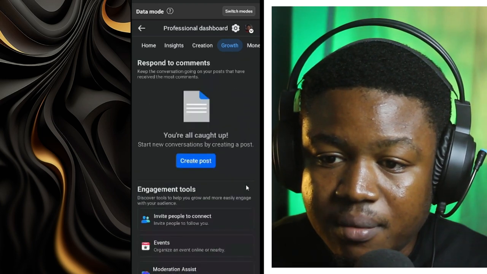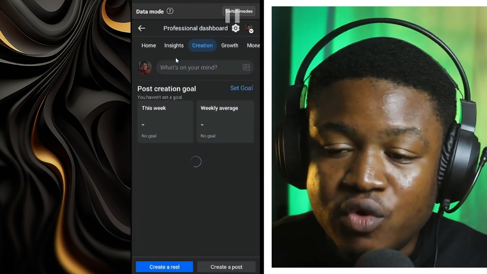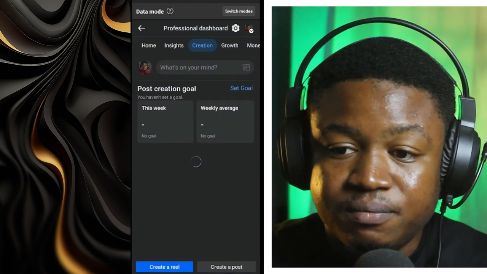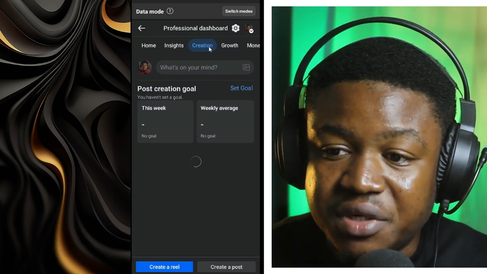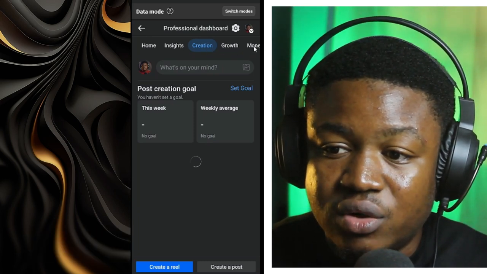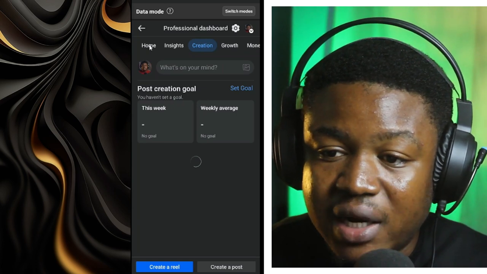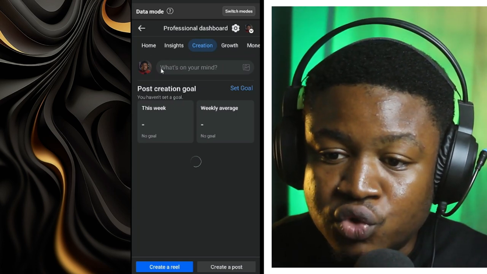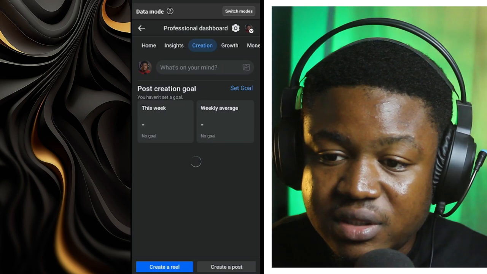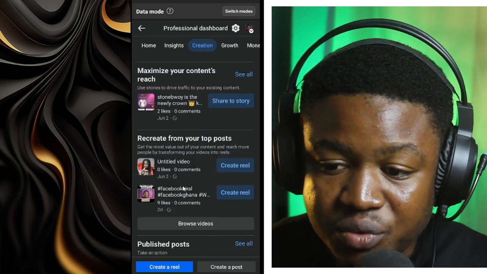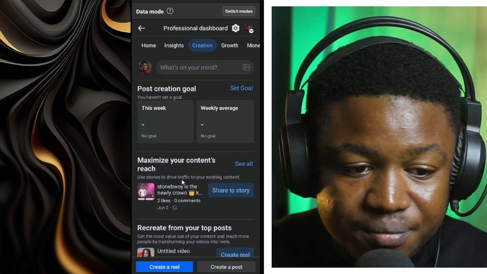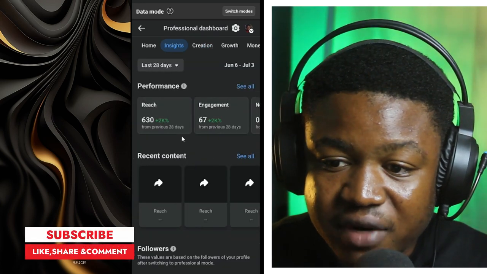Or better still, if you open your professional dashboard, there is where the cursor is. We have home, insights, creation, growth, and then monetization is the last button there. So you can click it directly, or you scroll downwards, and then you see the monetization tool right there. These are the things I posted. And yeah, that's it. I hope you guys find value.